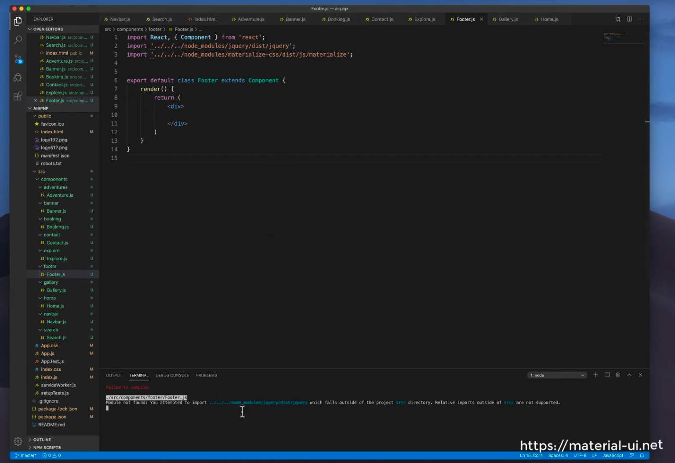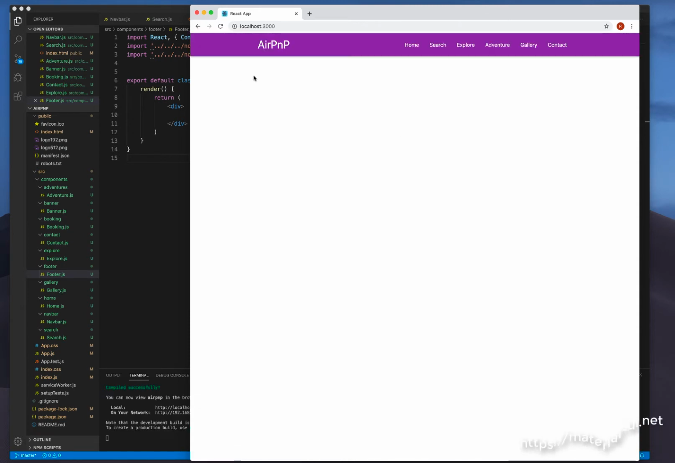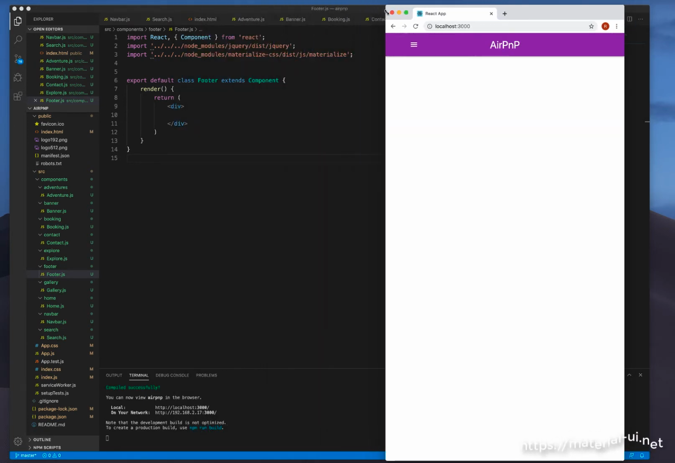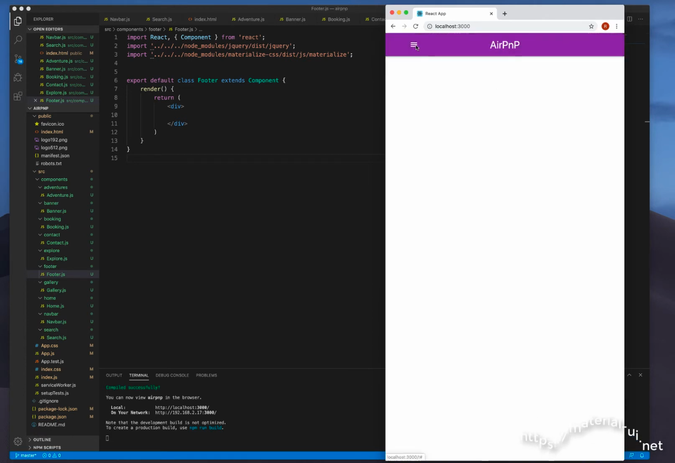Let's see. So let's press Control C and rerun it. Let's try it again. You see now it's set after we installed jQuery. Let's have a look at the mobile menu. When you click on this one, you will see all the menu here. See that? All the menu for my mobile version.